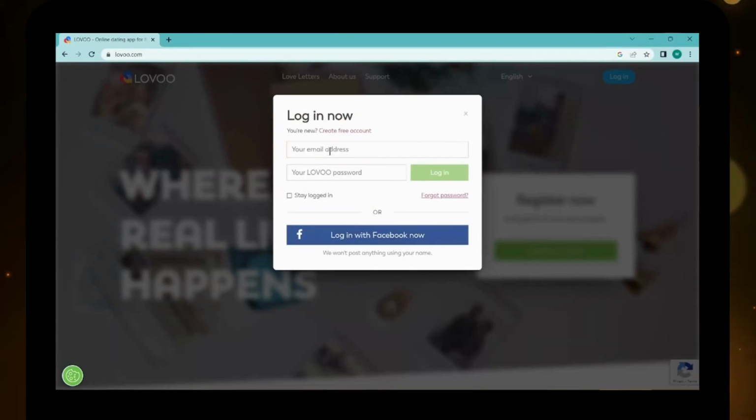So if you don't have an account and if you want to create an account, then you can go to create free account, or you can also log in using your Facebook. So to log in with your email address, first you have to enter your email address on the first blank, and then you have to enter your Lovoo password.